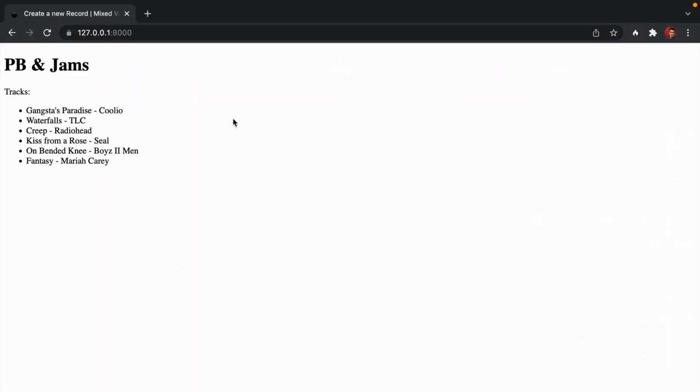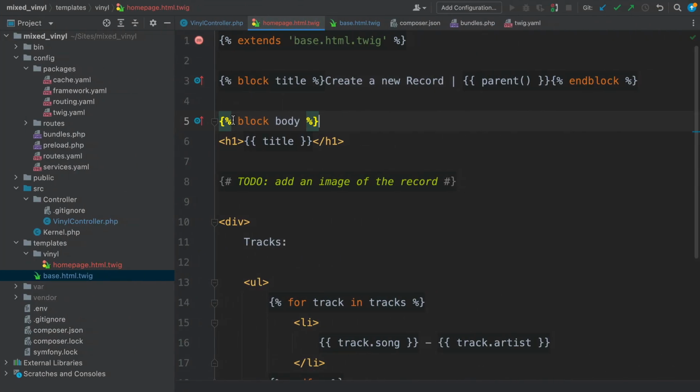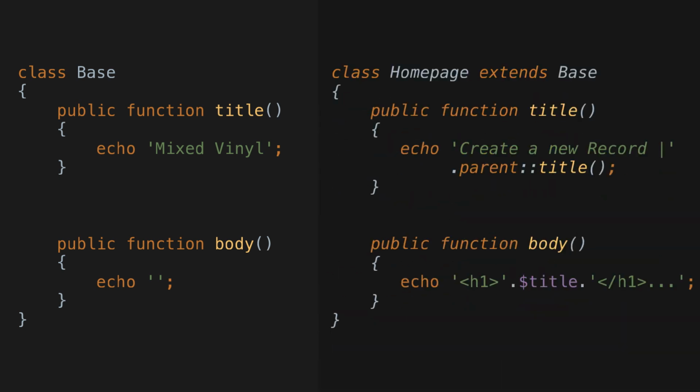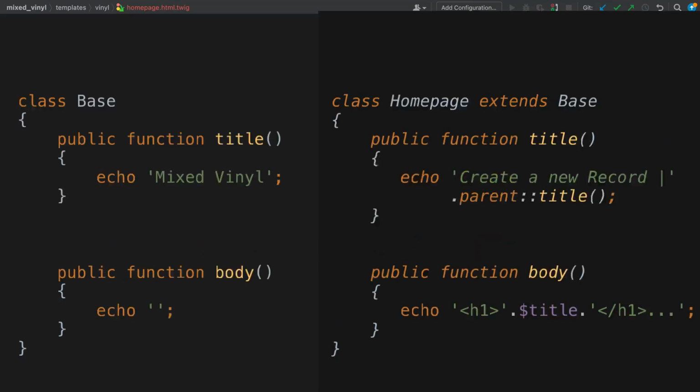If you're ever confused about how template inheritance works, it's useful, for me at least, to think about it exactly like object-oriented inheritance. Each template is like a class, and each block is like a method. So the homepage class extends the base.html.twig class, but overrides two of its methods. If that only confused you, don't worry about it.